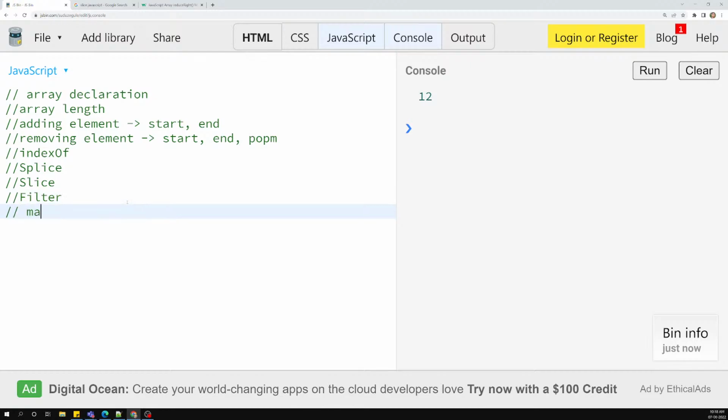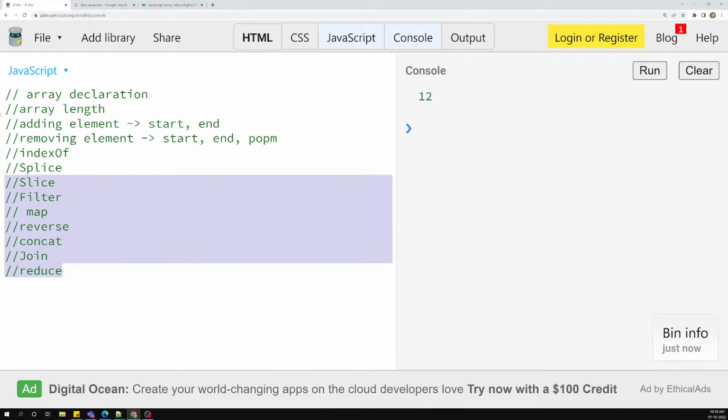Filter we have seen, map we have seen, the difference between filter and map we have also seen, reverse we have seen, and concat. So these all have different usages. They are not related to each other, and that is the reason I explained them to you. Join we have seen, and reduce we have seen. These are the array methods we will be using more commonly.